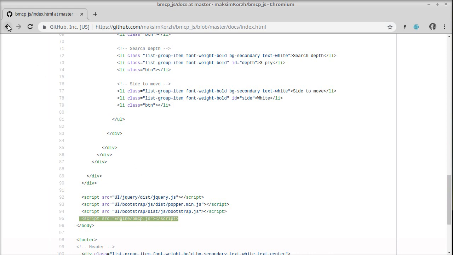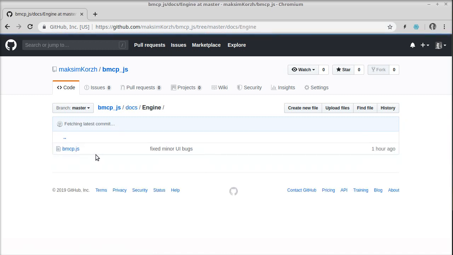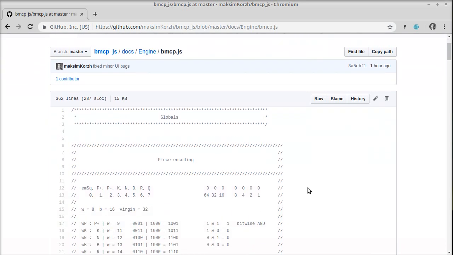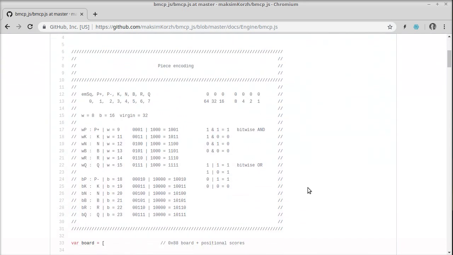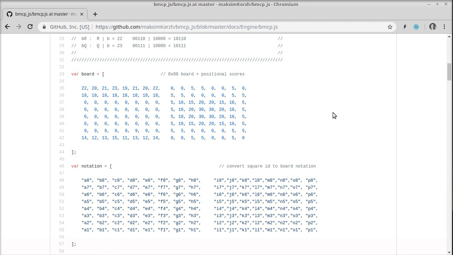Let me just show you this in a little bit more detail. So we go to the engine folder, bmcp.js, and here we get this basically. So explanation of base encodings like it was in the bare minimum chess program in C. So if you're not really sure about how this works, please check out that tutorial. I'll give you the link in the description below this video.